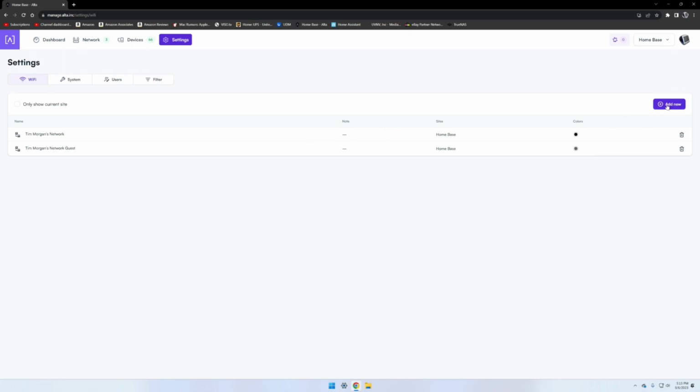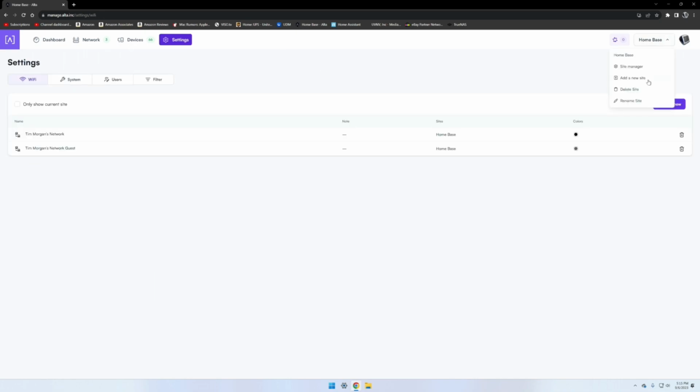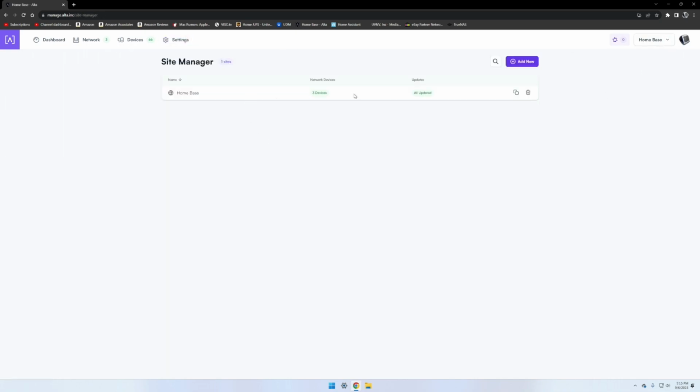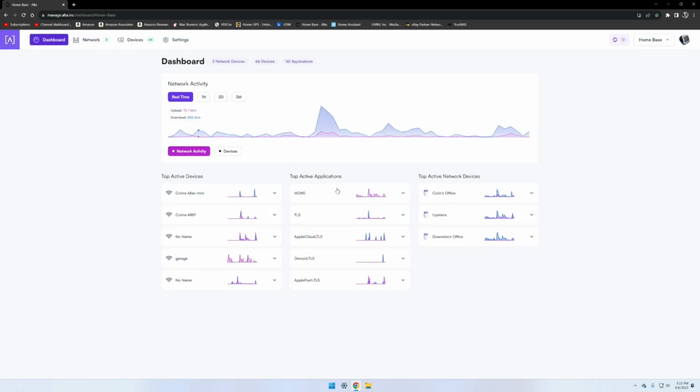If you want to add a new site, you just hit that right there, and you can add, oops, sorry, that's an SSID. The sites are going to be up here under Site Manager right there. So you can add new sites, click on a site, and that's how you edit it and get into it. So that's pretty much the Alta Networks web management in a nutshell. Pretty easy to use, very intuitive, very nice.